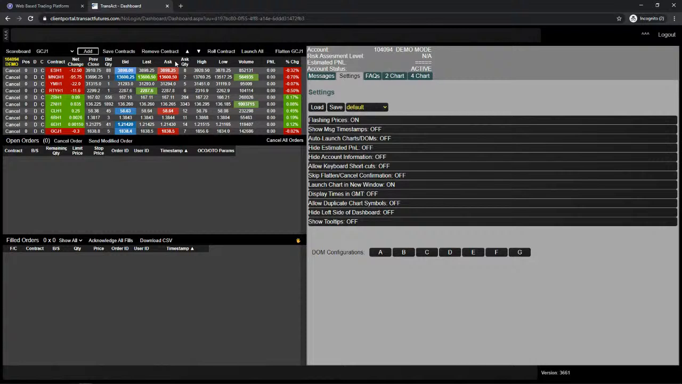And if you highlight a contract, it'll give you an ability to do things like flatten all your ZB positions if you want. Or if you don't have a contract highlighted, you could click flatten all to flatten all your positions, kind of like a panic button.